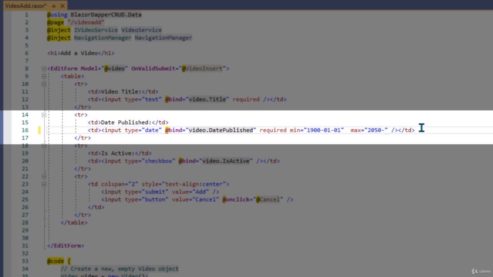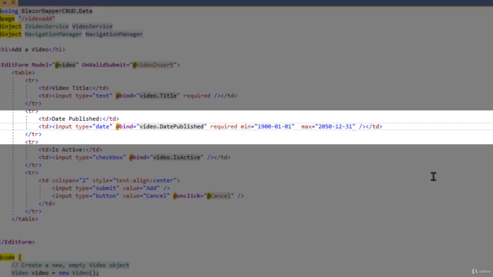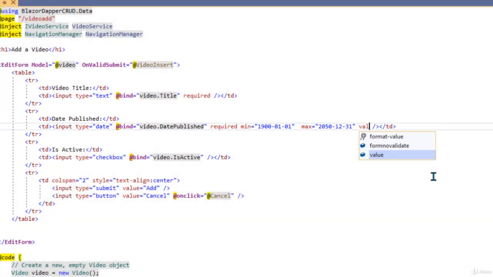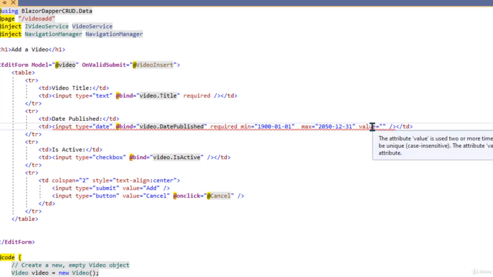The syntax is a little odd in HTML, though. You have to use year first and then month and day, and you use hyphens to separate the components. Now, you might also think, I'll throw a default value in there so it's not that weird looking date. And as soon as you start putting in a value for this, you get the infamous red squiggles, saying that you can't use value in this HTML tag because the bind is already playing that role. So, no adding the value.